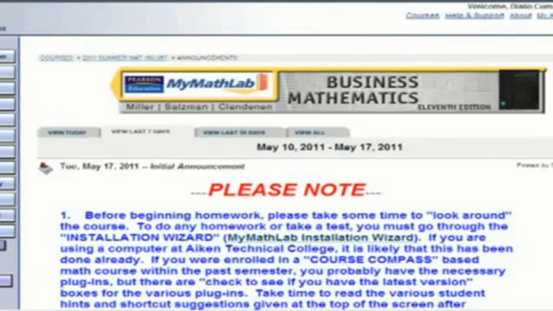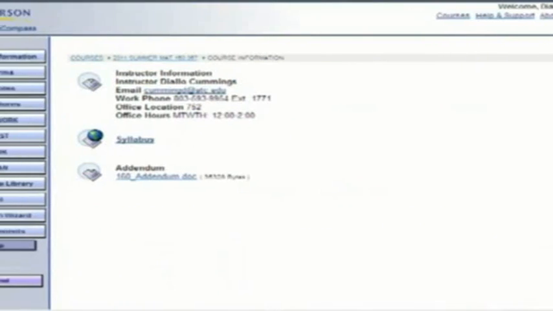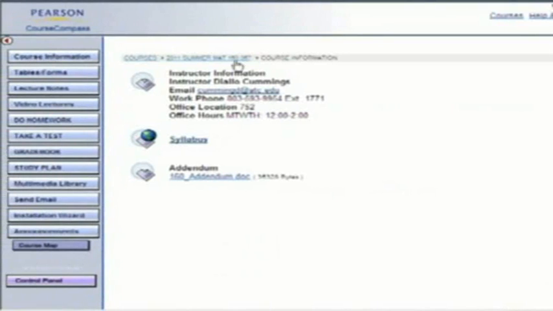So let's take a look at the course information section. In this section, you can find my information. I'm your instructor, Diallo Cummings. Here's my email address. Here's my work phone with the extension 1771. My office is room 752, and my office hours.